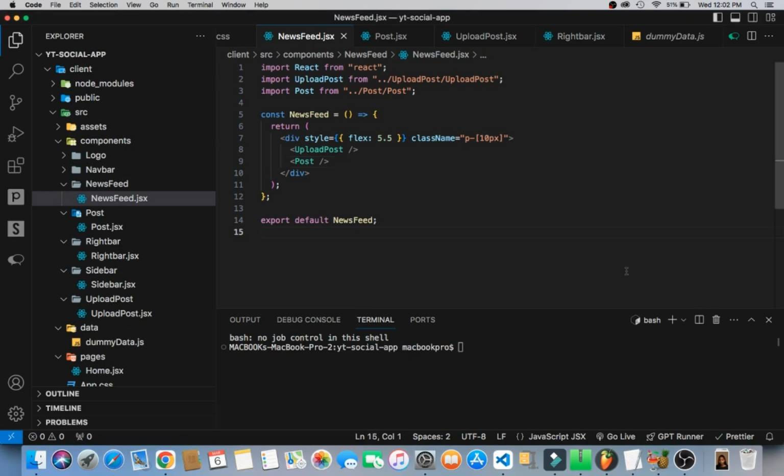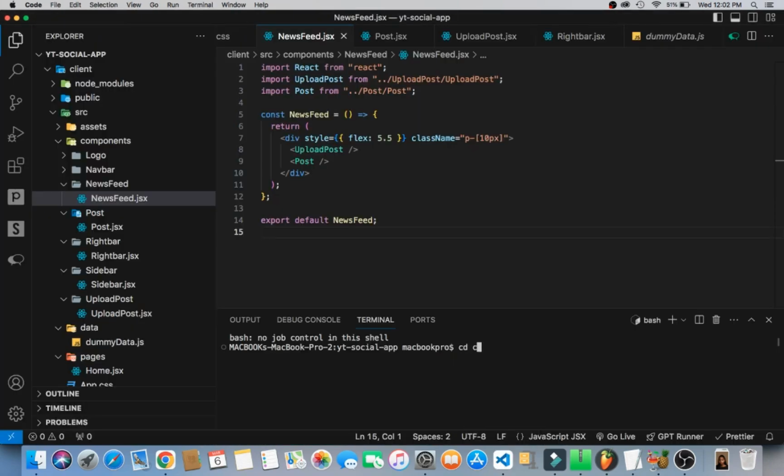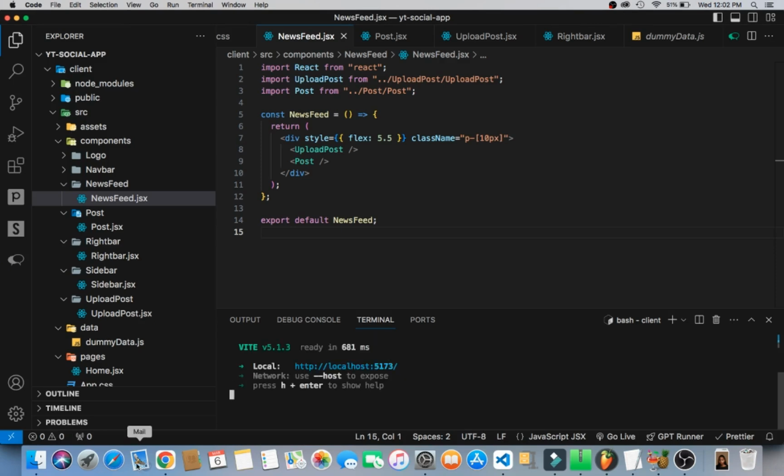Okay, so we are back in the project, right? So the first thing that I want us to work on, basically, let me just start the server. So I'm going to cd into client and then npm run dev, and then it loads up. Okay, I go back and then it will load up.